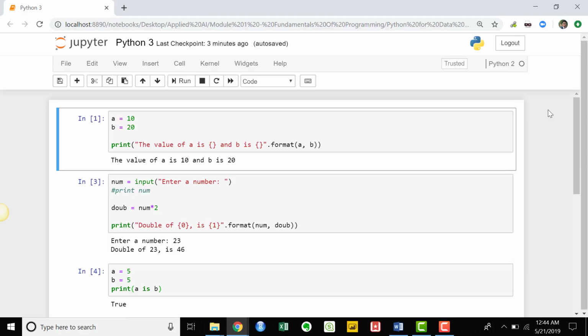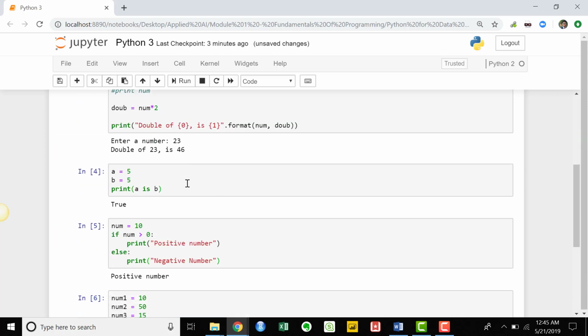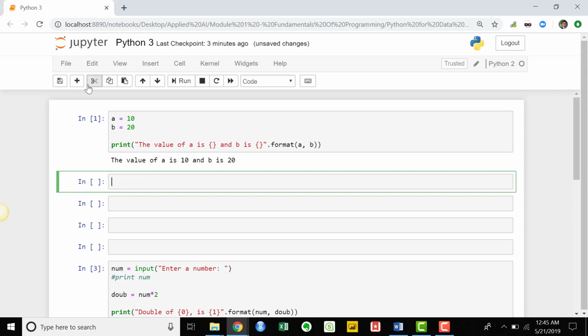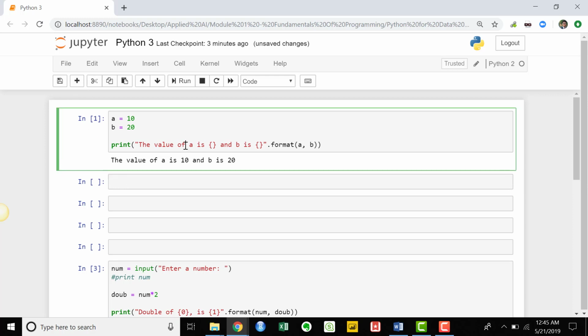Alright, so now let's move on to our next part of Python programming. We have seen that we can assign some value to a variable, and it takes the value and can perform whatever operation we want. So let's look at this particular piece of code.